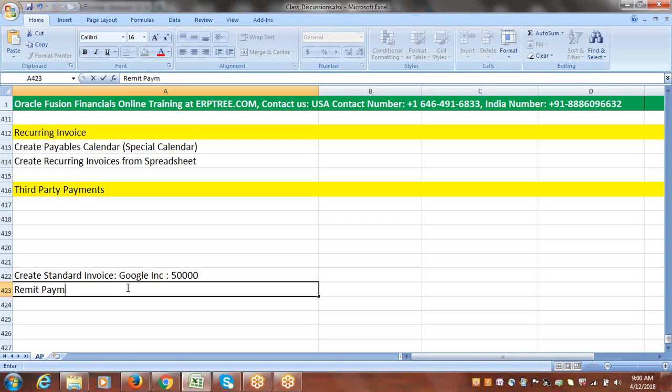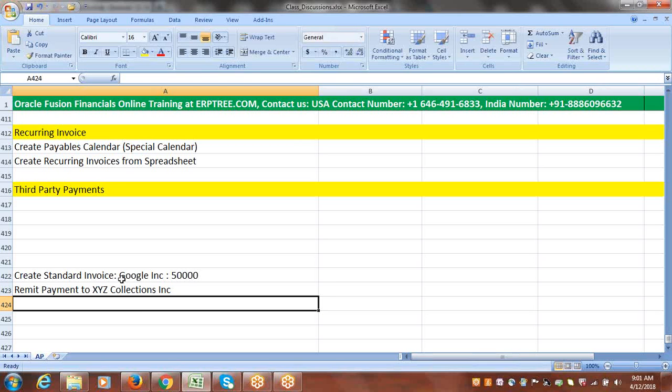So remit payment to, say, party name is, I'll just use Google only, or else we'll use something else. XYZ collections INC. So Google INC has appointed this organization as their collection agency. So we'll be remitting the payment to XYZ collection agency. Okay. So this is what we are going to test.